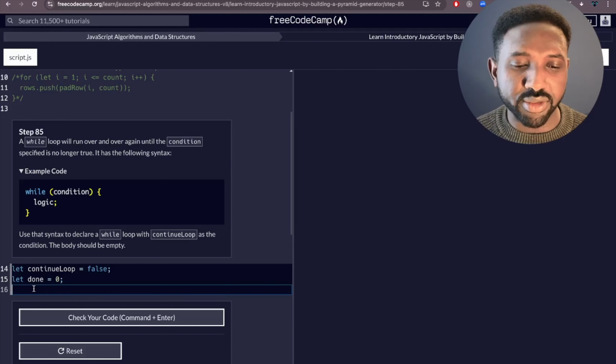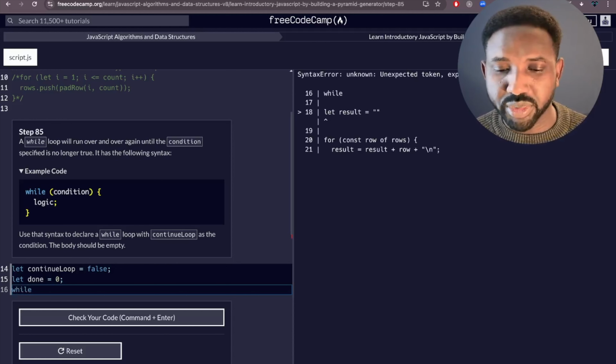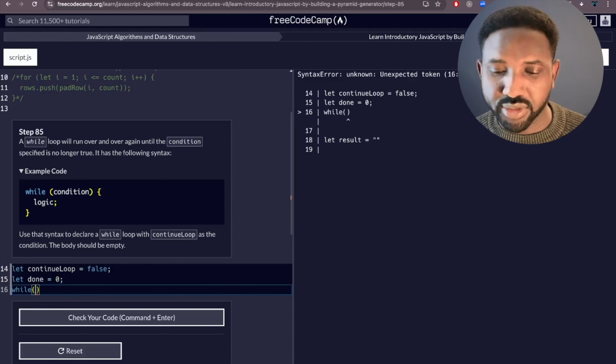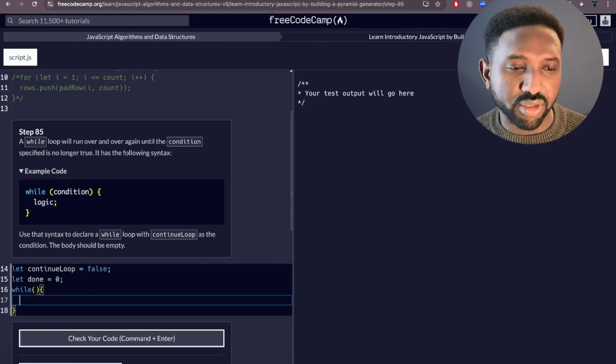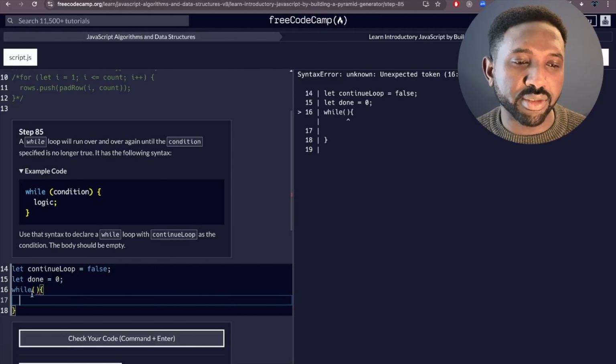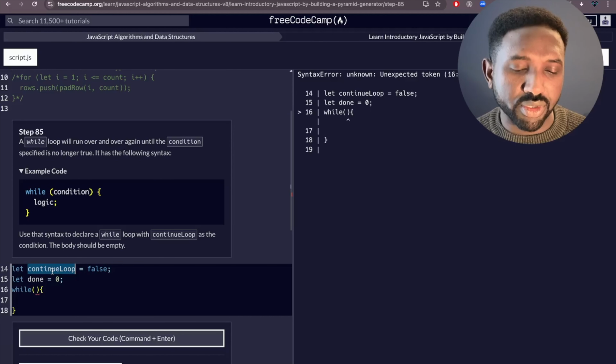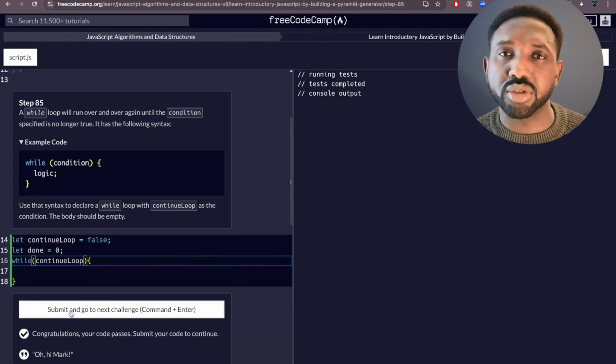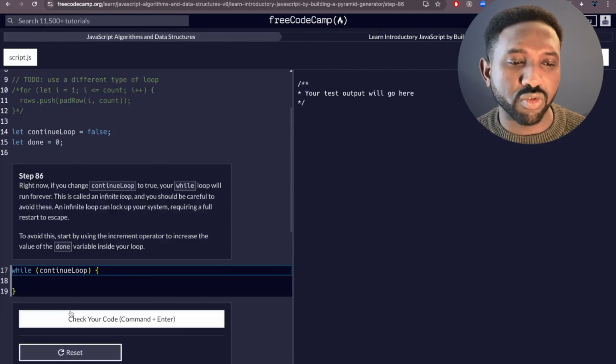So let's add that here: while, then parentheses, and then add curly brackets. Inside the parentheses it's asking us to use this variable here, continueLoop, as a condition. And check your code. Congratulations, your code is passed. Submit the changes and move on to the next challenge.